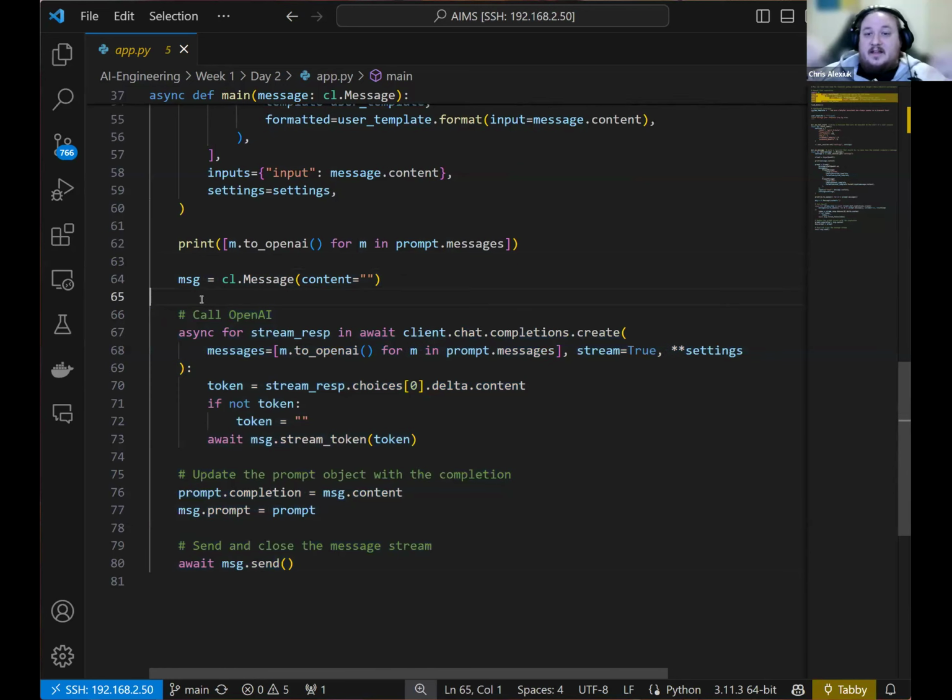We get the message from the user. We send that message along with some formatting that we're doing to create those roles and to add that chain of thought prompt, right? And then we get a stream of tokens in response. And every time we get a token from OpenAI, we just send that right back to the user so that they can get those tokens as well.